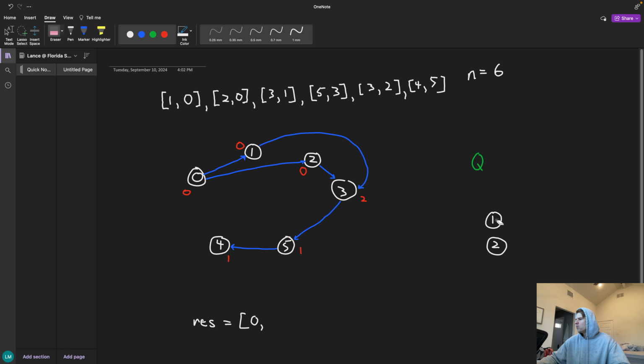Now we're at the top of the queue again, looking at this 1. So we're going to look at 1's neighbors. It's got one neighbor here, which is this 3. We subtract an in degree from it, so this 2 is going to go down to 1. But it's not 0, so we're not going to put it into our queue.